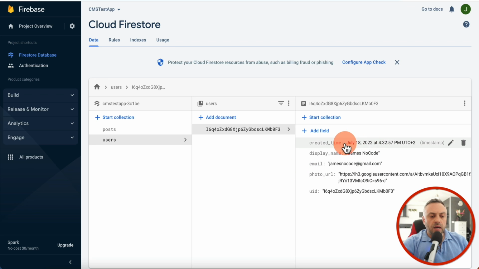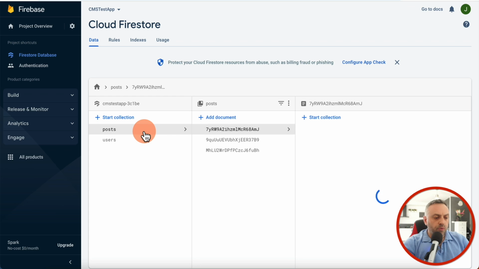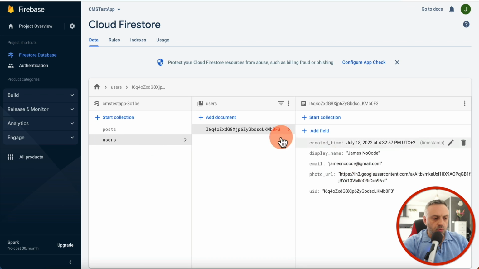Next time I log in as this user, it's not going to do anything, okay? It's not going to change this data because this data already exists. But if a new user comes in and tries to log in, they're going to create a new user document essentially. And what's nice about this UID is that now I can go into posts and reference that user, because these posts were created by somebody, and I can add a new field and reference that user. So that's what I'm going to do right now.